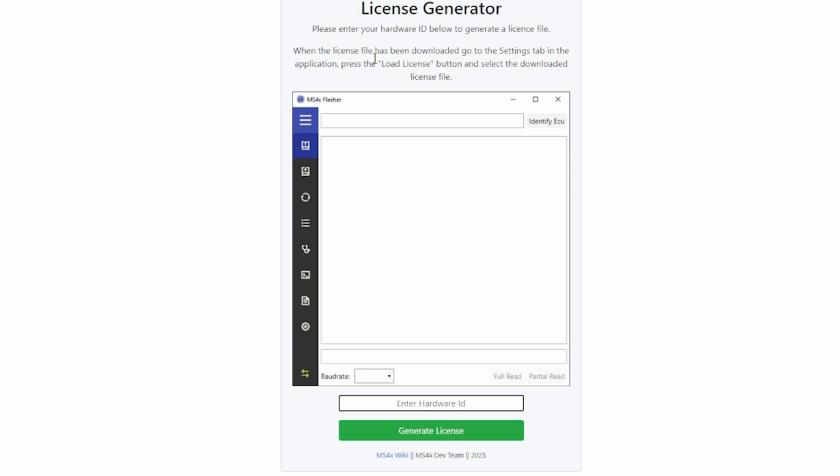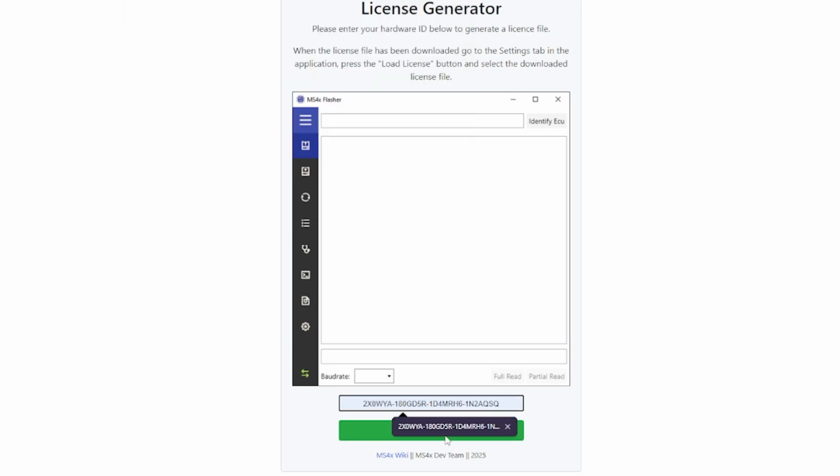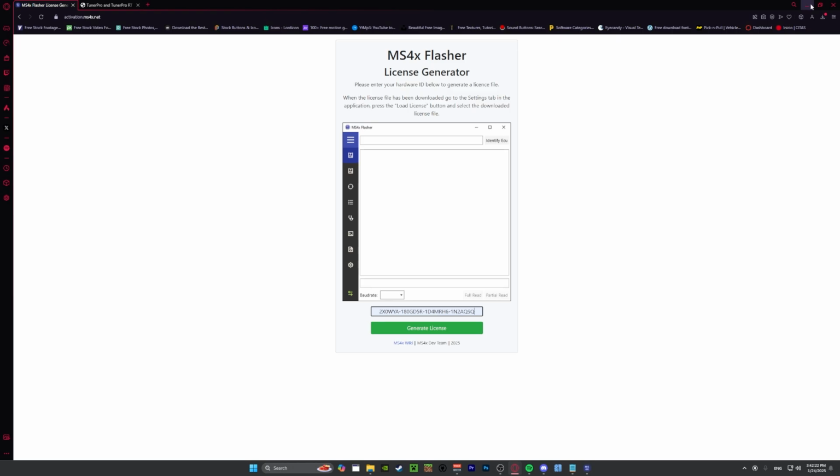This is all completely free, guys. Don't worry about it. Basically, it's going to show you a little code right here that you have to basically copy and paste into here. As you can see, here's my old hardware ID that I copied in there. It's going to generate a license. You're going to have a little download and just save that in a place that you will remember.